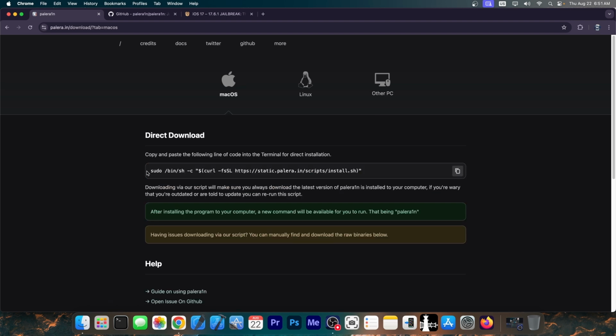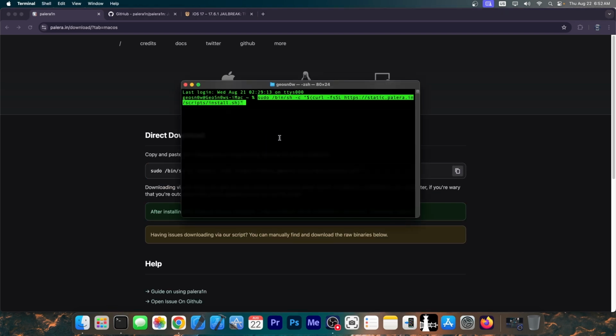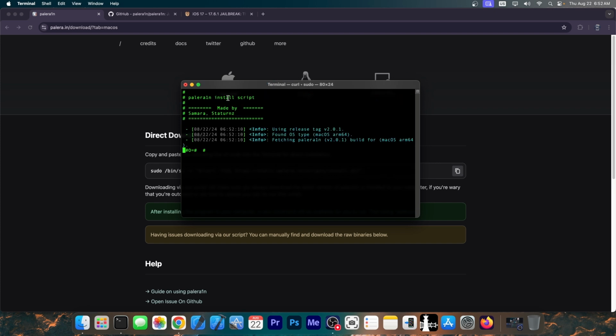We're going to do this on Mac though, so I'm going to copy this one over here, open the terminal and paste it like this. So press enter, you're going to need the password you use to log in on your computer, and then you're going to get the installer like this. It will fetch the latest version of Pelerin, in this case version 2.0.1, and then you're done.